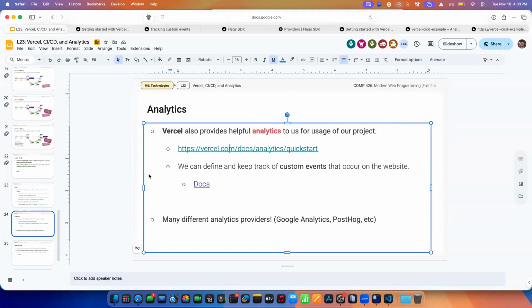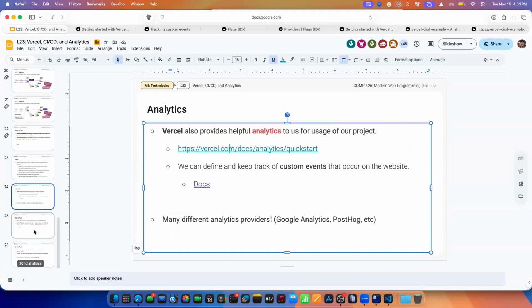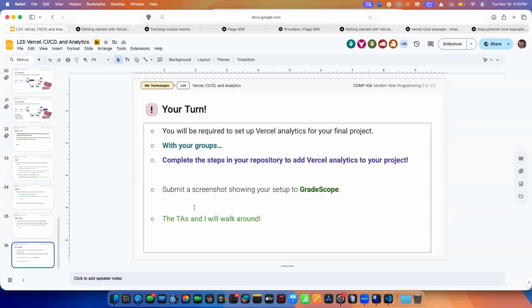And what I would like you to do is with your team, if you're sitting near them, if not, one of you can try to at least get this up and running. We want you to add this to your project, and then you will submit a screenshot of this to Gradescope. And so we'll use the next 10 to 15 minutes to do this.